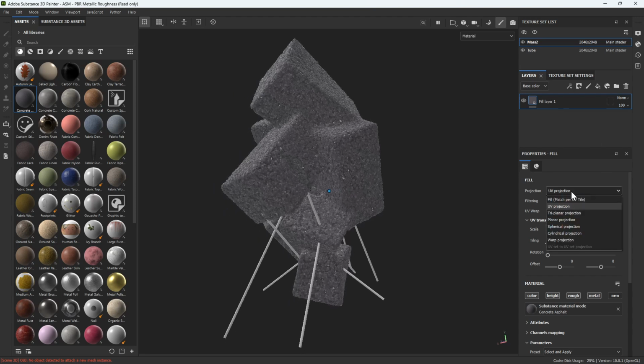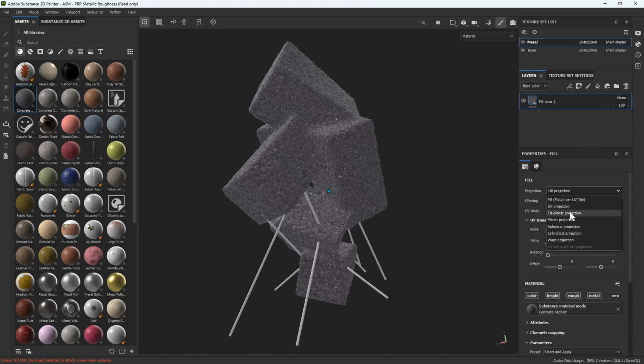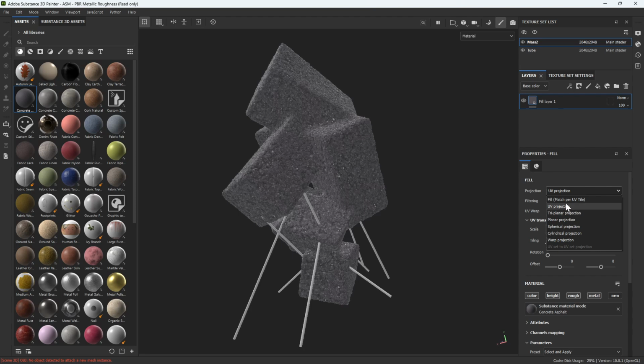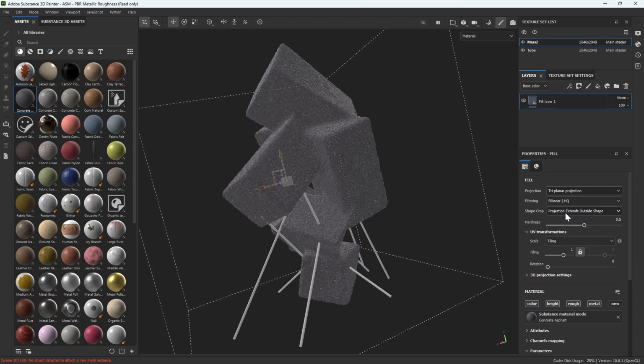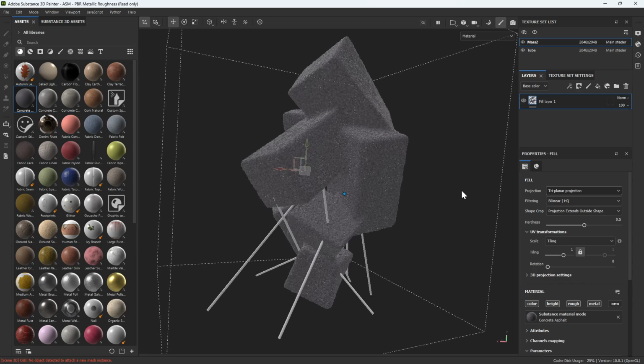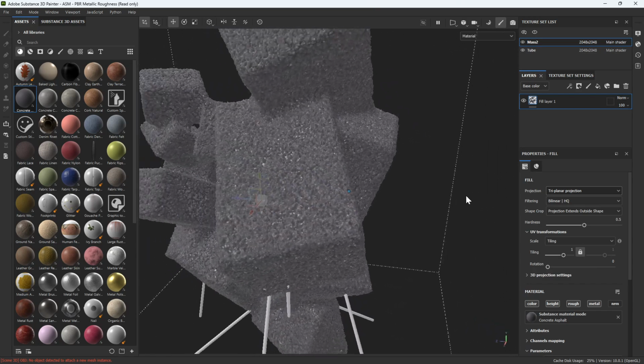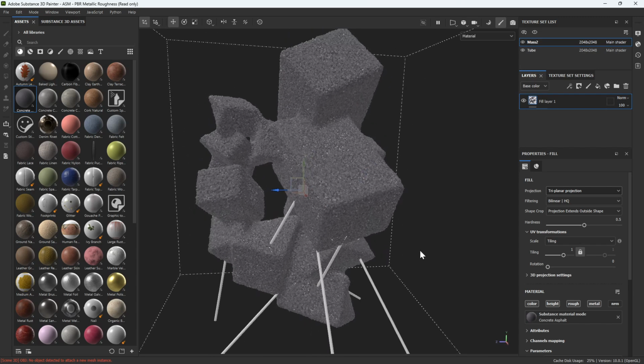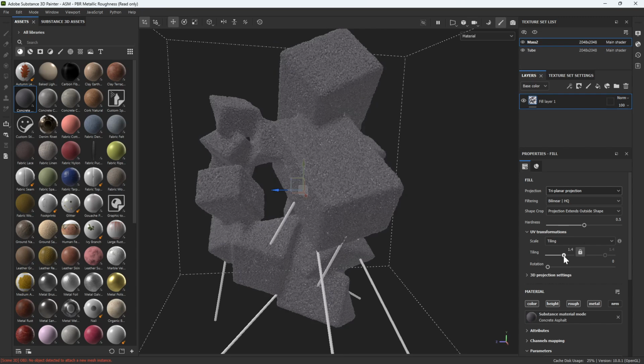And we typically do that by switching to triplanar projection, because unless you've laid out your UVs very, very neatly, you might get weird seams. The default will be UV projection, but we're going to switch to triplanar projection. Triplanar projection gives us a more seamless tiling even over complex objects like this. And we can then adjust the scale.